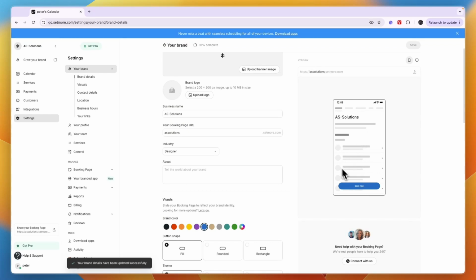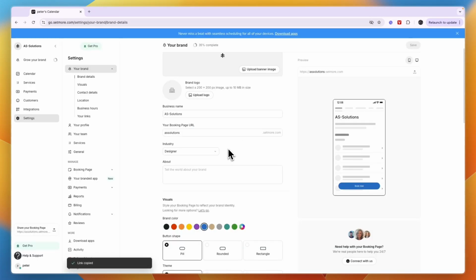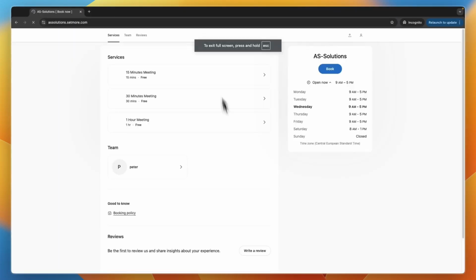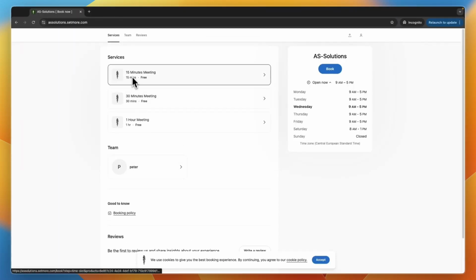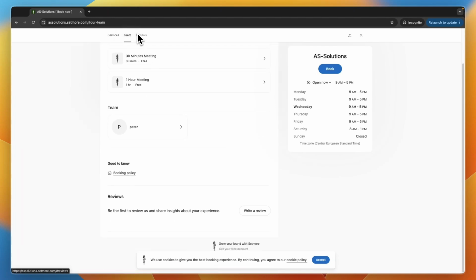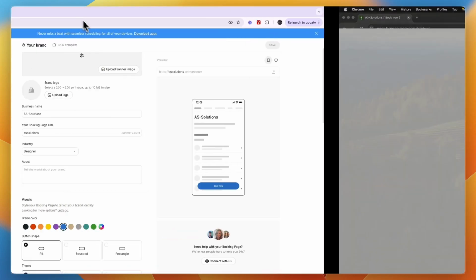Now here you will see a preview, and you can just click on the share booking page button here and then just copy the link. And now if I open this in an incognito tab, you can now see it right here. Now you can see they have also set up these services. You can see a team section and reviews. Now I'll show you how you can edit your services and team and stuff like that.